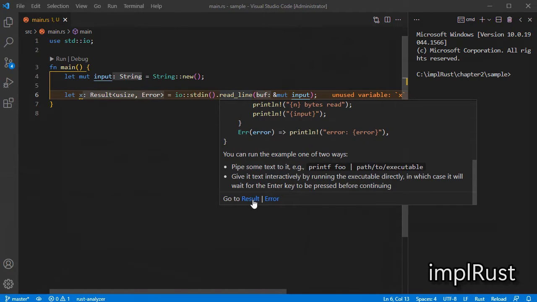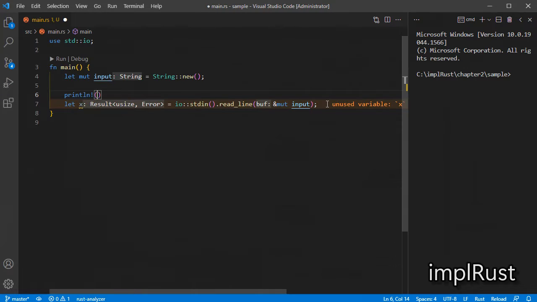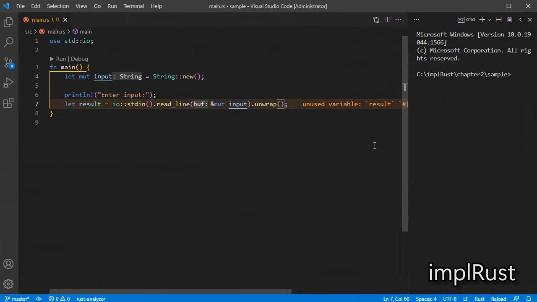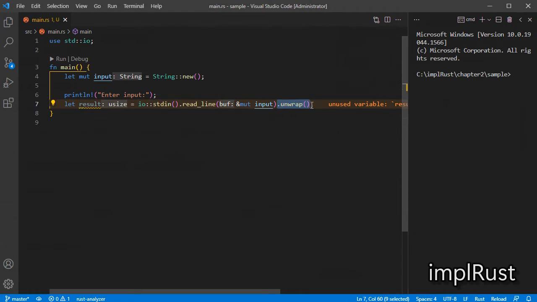Let's go to the definition of Result. Result is an enum. It has two variants, Ok and Err. Ok contains the success value. Err contains the error value. We can handle the result using Rust's powerful pattern matching mechanism, or we can get the result by omitting the error and unwrapping the result box to get the success variant. Then print the length of bytes read and input.